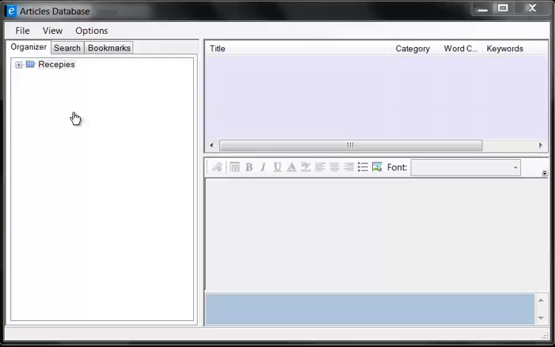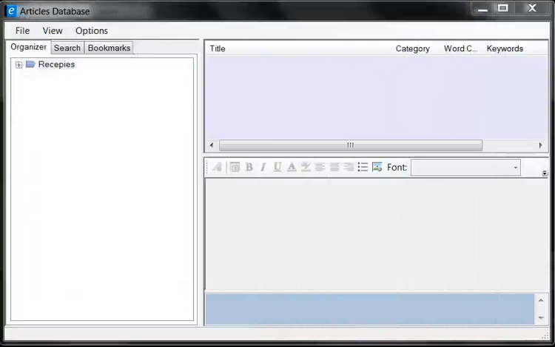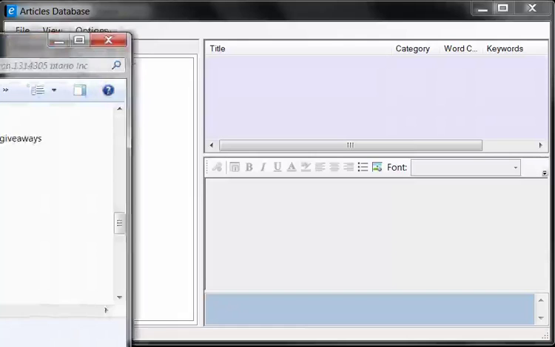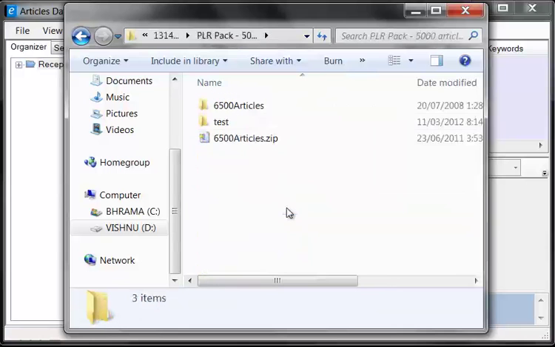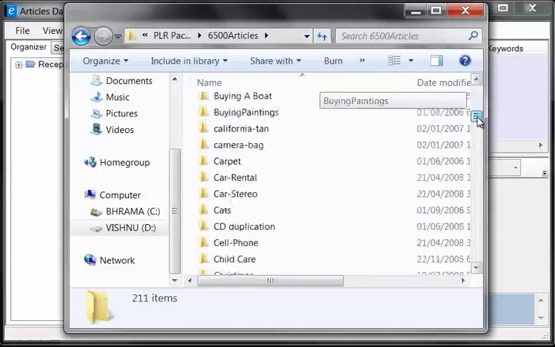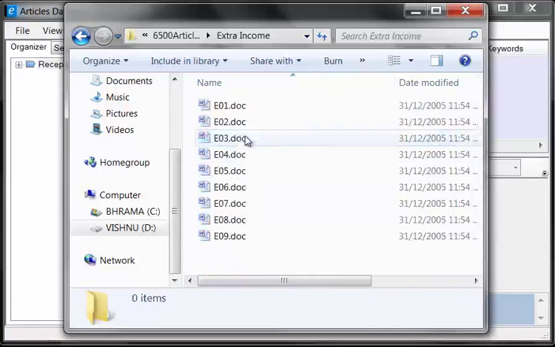When you extract that file, let me just show you my PLRs that I have in here. Okay, here they are. Just as an example, here is a folder called PLR Pack 5,000 articles, and in this I have another one. Actually, there's 6,500 articles in here. If you look at this, you'll see that they come in a whole bunch of categories, and each category is a folder, and in each folder you've got a whole bunch of articles.